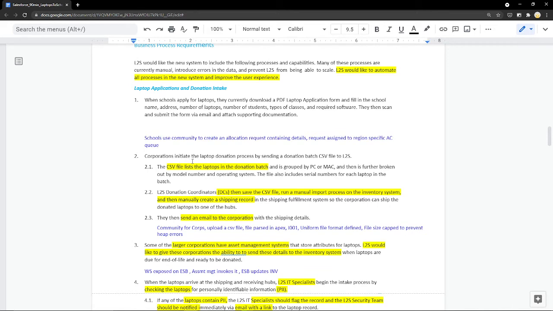Corporations initiate a laptop donation process. In the first step of this, the CSV file is sent, which contains the laptops within the donation batch. Then the DC saves the file and runs a manual import process. So this is the current process they have defined. And at the end of this, they send an email to the corporation.